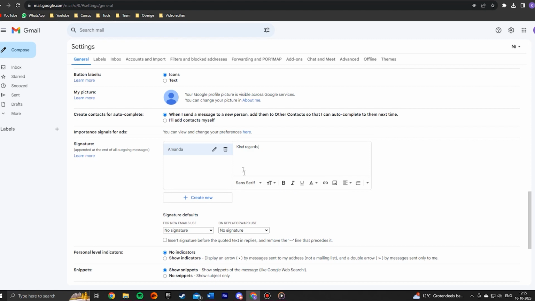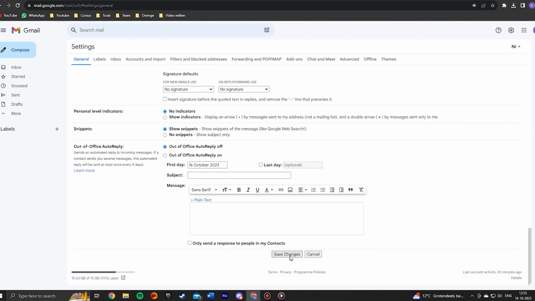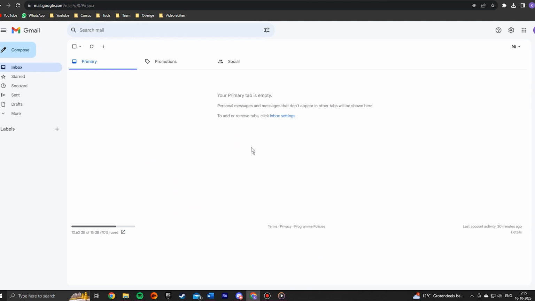When you are done, you need to scroll down to the bottom of the settings page and click the Save Changes button to save your signature. Well, that's it. As easy as it can be.